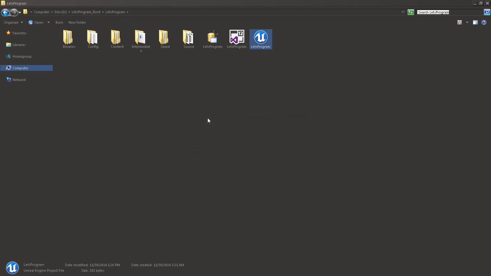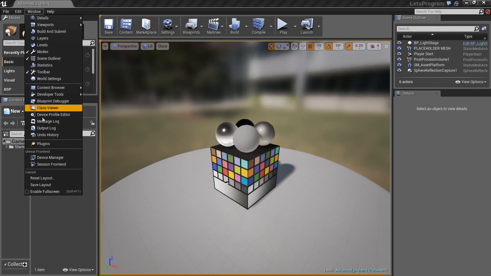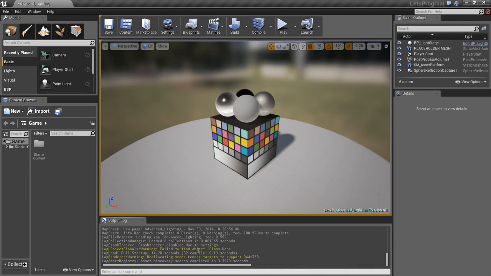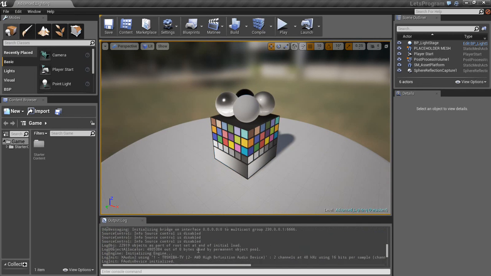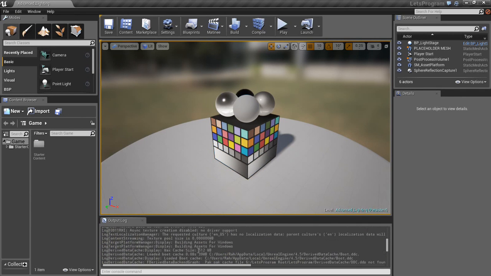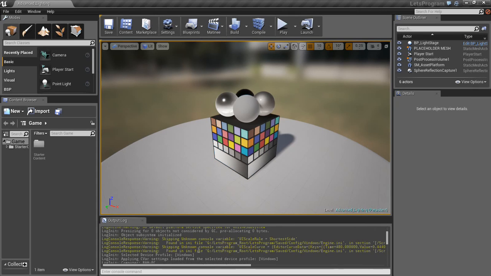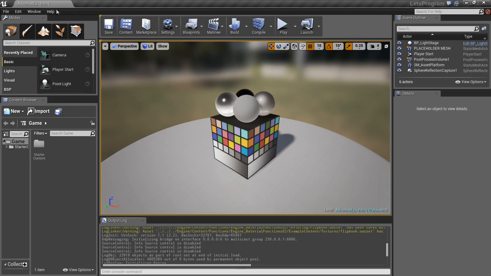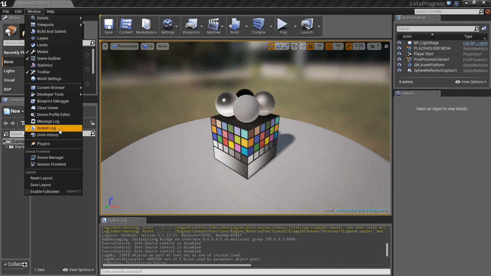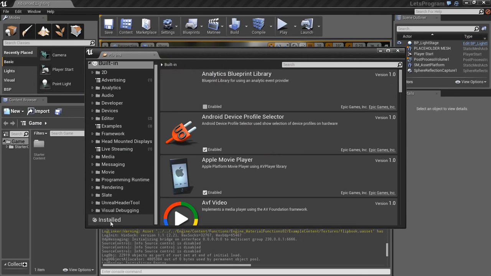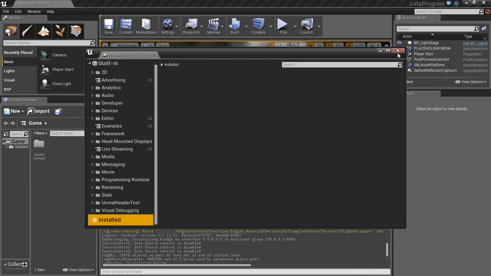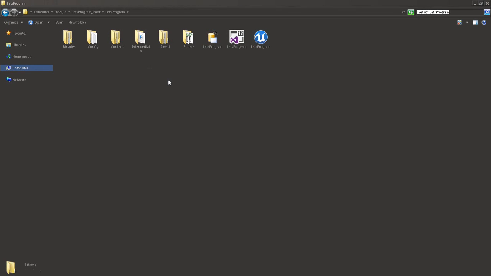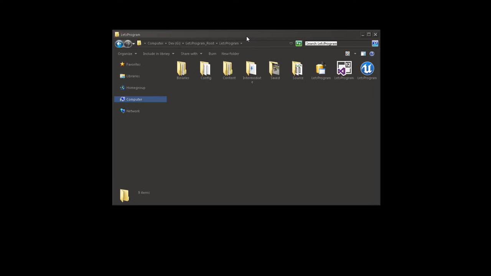But to make sure it's not in there, if I go to Window, Output Log, go about midway up, you'll notice, oh no, what happened to our log? It's because it's gone. It's not there. So if I go here to Plugins, and I go down to Installed, it's not there. Great, that's actually really good. Exactly what we wanted.